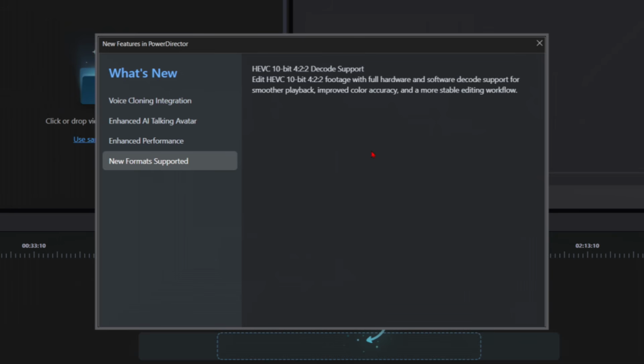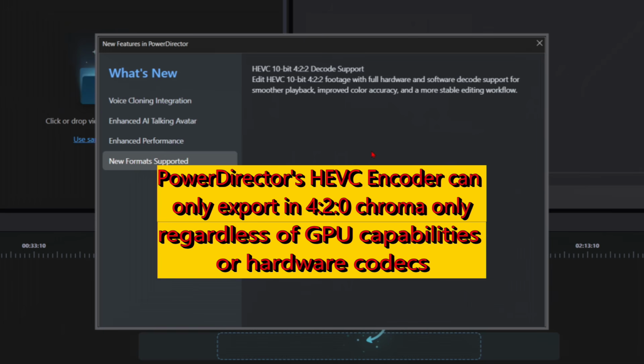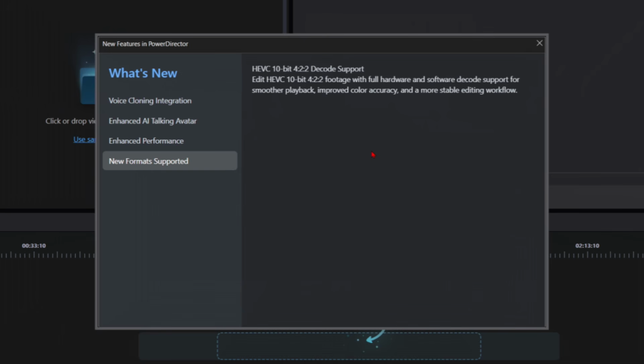But we'll have to ignore the fact that when it comes to exporting your masterpiece using this format, PowerDirector's HEVC encoder is limited to consumer delivery profiles, which are 420 chroma only in either 8-bit or 10 bits. This limitation exists even if your GPU supports 422 encoding, and if your hardware encoders such as the Intel QSV, NVIDIA NVENC, or AMD VCN are present.